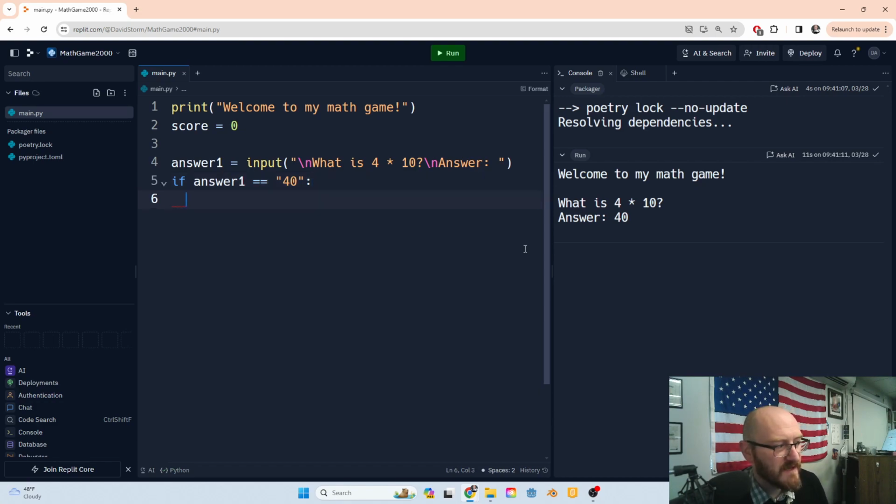The thing that we do is we first improve our score. So score plus equals 1.